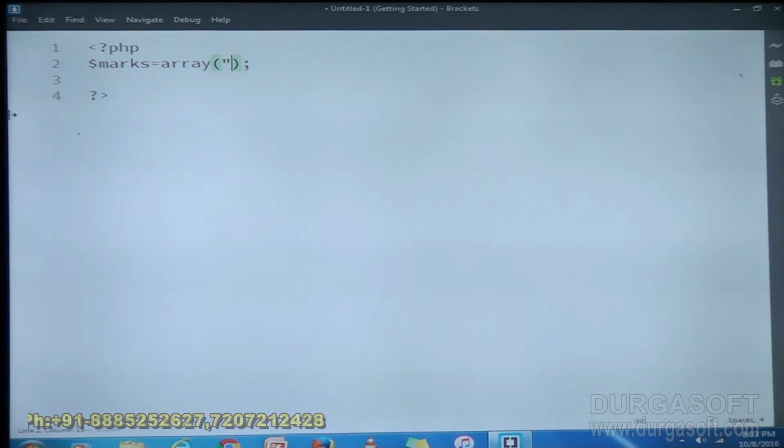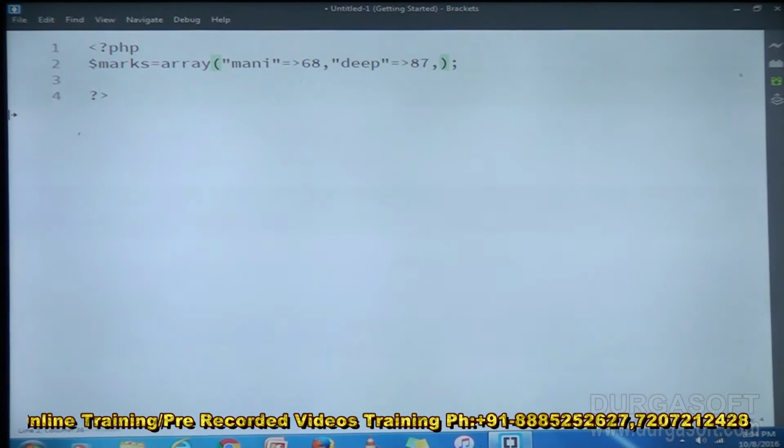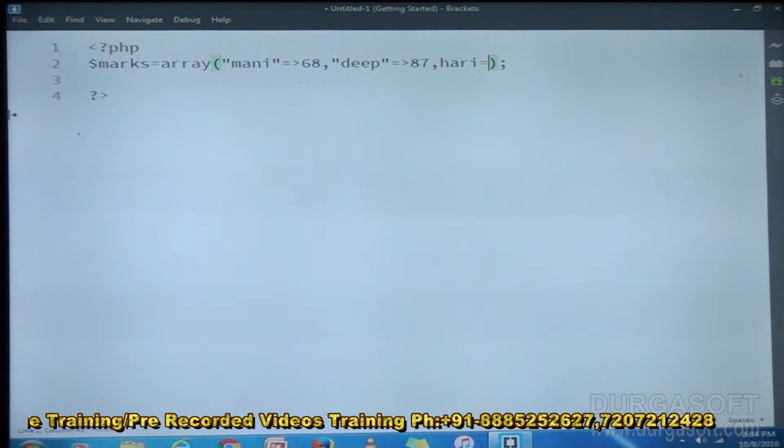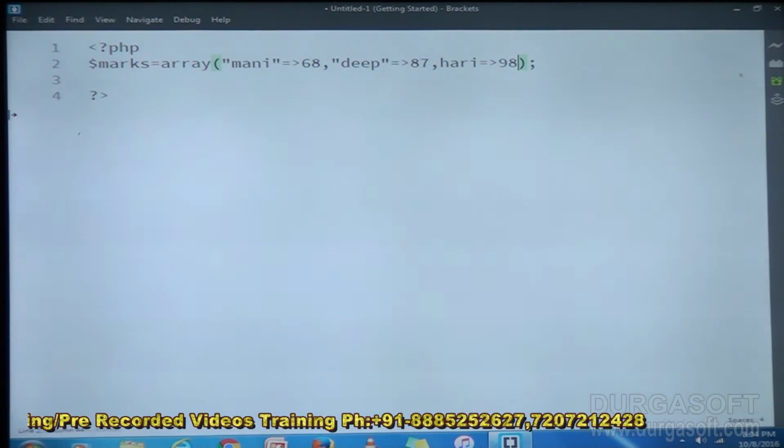Here you have to represent key and value. I am giving some name and I am giving some marks, some 68. 68 is an integer, that's why I am not going to represent it in double quotations. Next, Deep got some 87 marks and Hari got some 98 marks. Now save it.